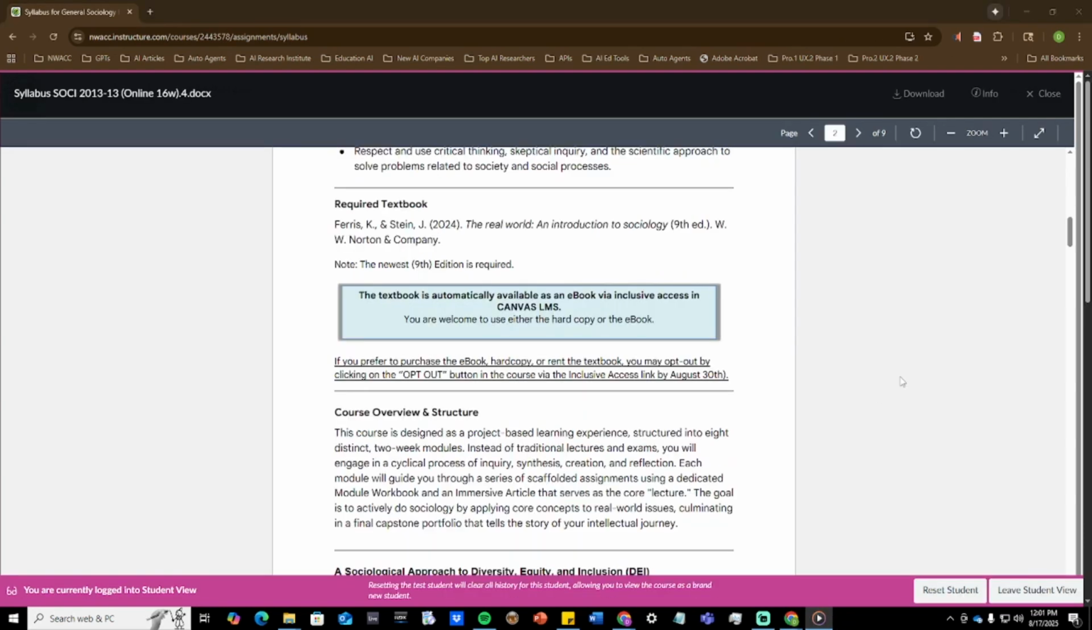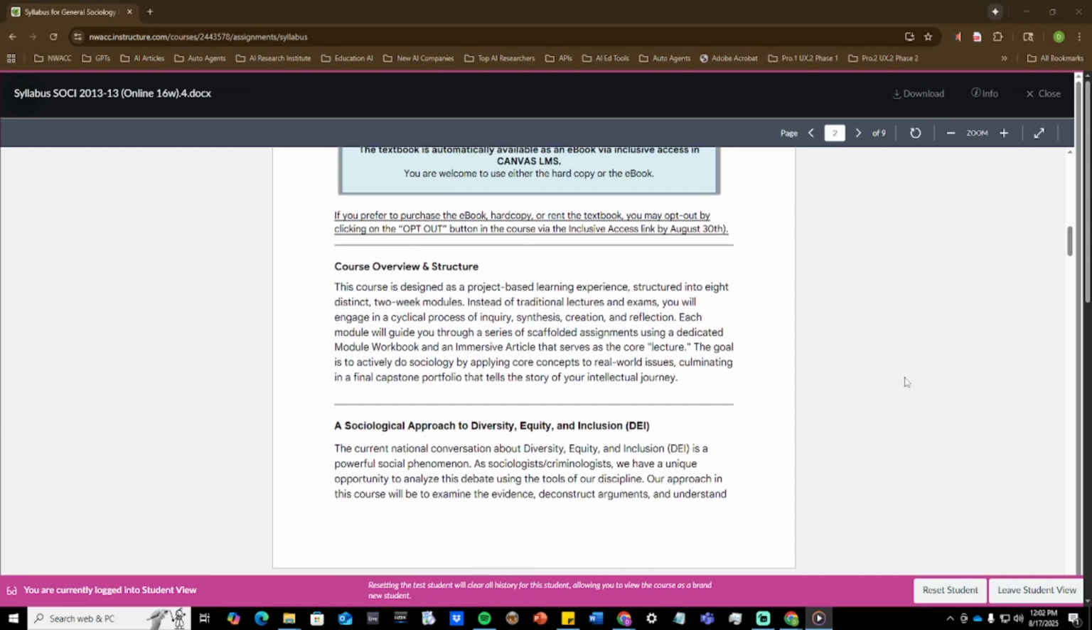Let's talk about the required textbook. We will be using The Real World, An Introduction to Sociology, the 9th edition by Ferris and Stein. The textbook is automatically available as an ebook through Inclusive Access and Canvas. You can use the ebook or a hard copy, but if you prefer to purchase or rent it on your own, you must opt out of the Inclusive Access by August 30th.